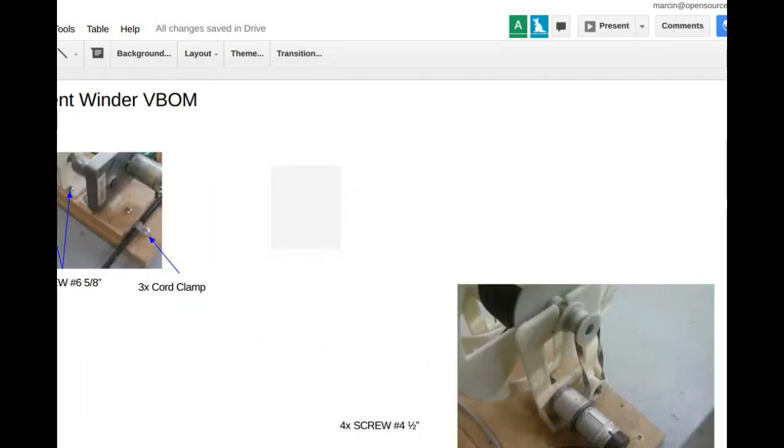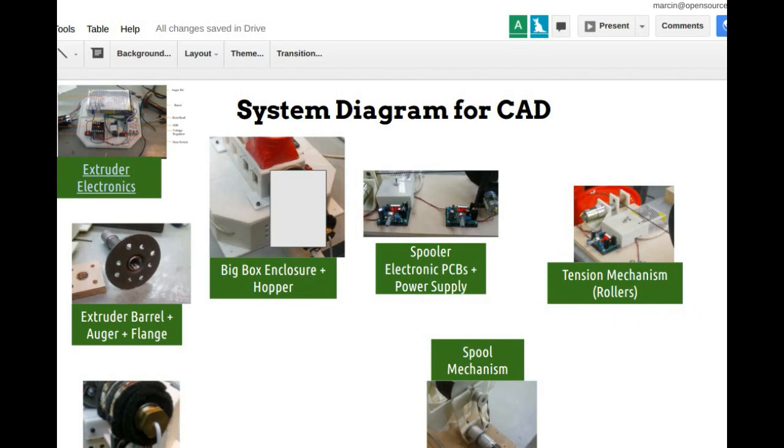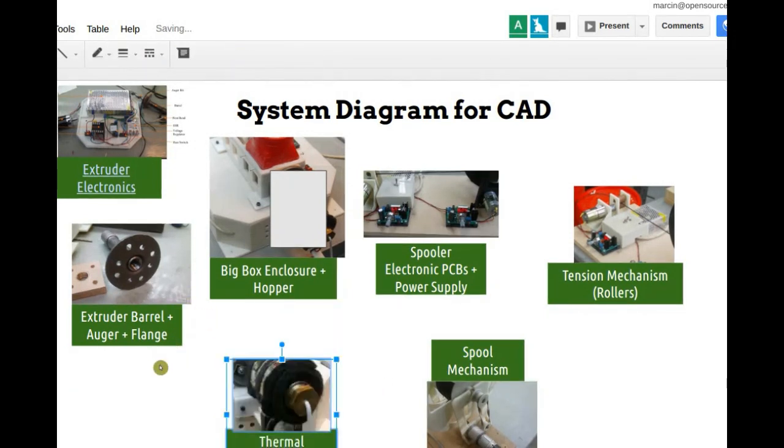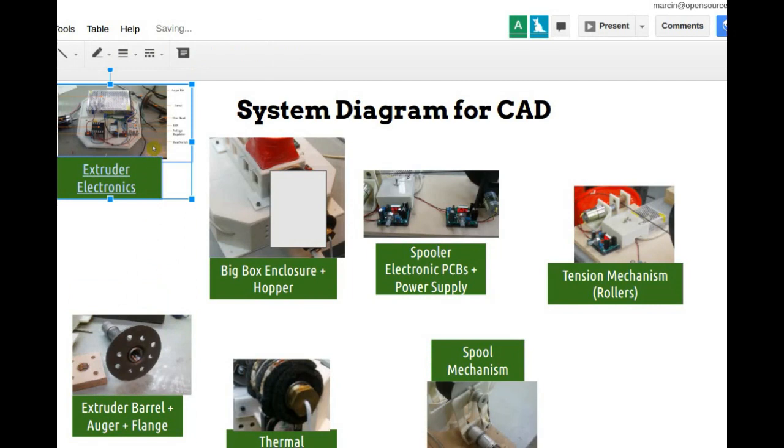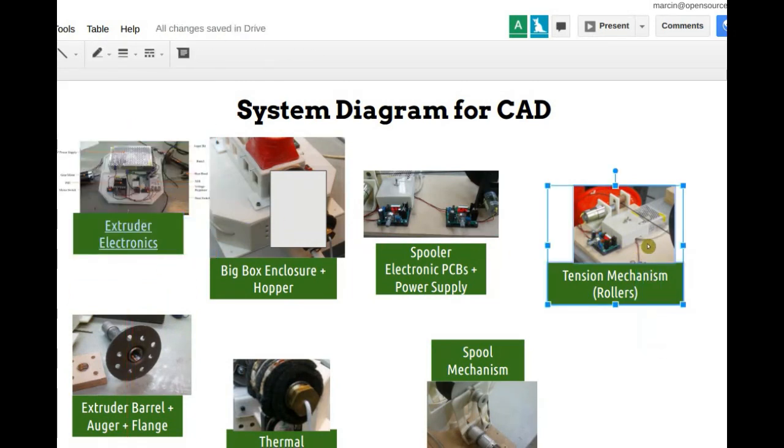Just look and see if we got all the major components here. So if we say spool mechanism, tension mechanism, spool electronics, big box enclosure plus hopper, extruder electronics, extruder barrel plus auger flange, thermal components. I think, does that cover, like if we say these seven items, that's enough breakdown to kind of start piecing it in some kind of an orderly fashion? Yeah, that looks like it breaks it down as far as the made parts and the plastics, and some of those are all part of those components, so.